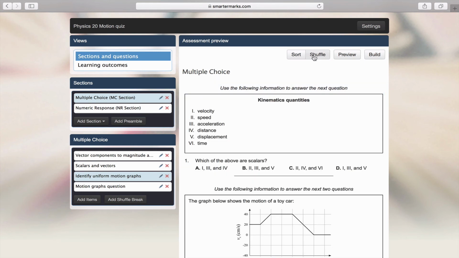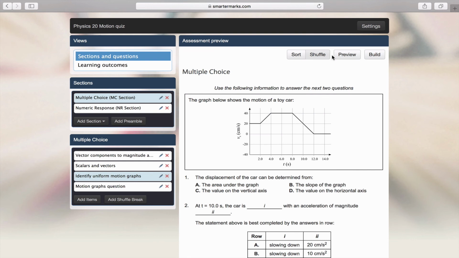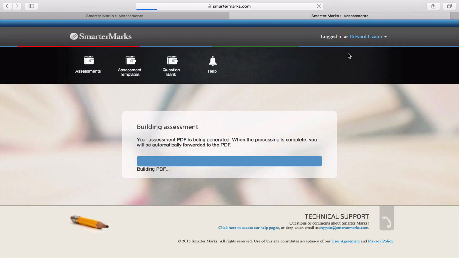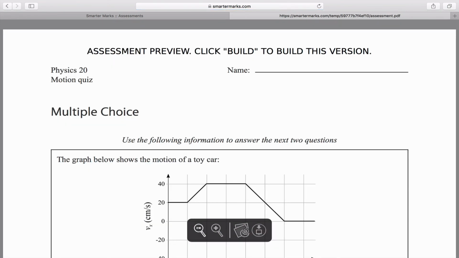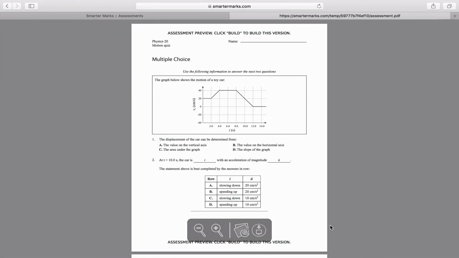You can repeat this if you like until you've got a version that you're happy with. Then click Preview to see how the question set will render. I'm going to give the preview a quick scan to make sure everything looks good. Once I'm happy with the version, I'll close the Preview tab and click Build without shuffling again.